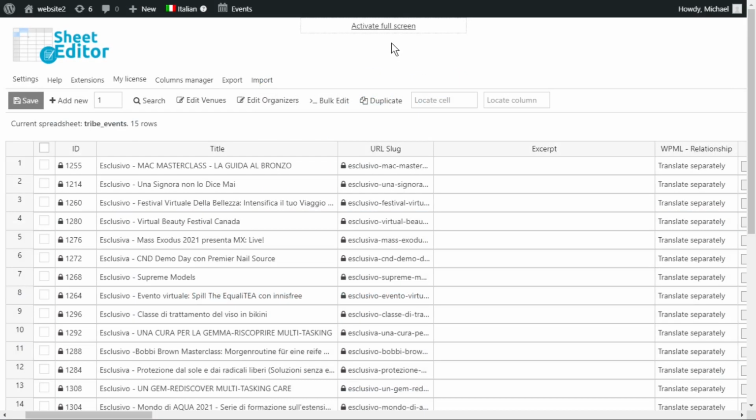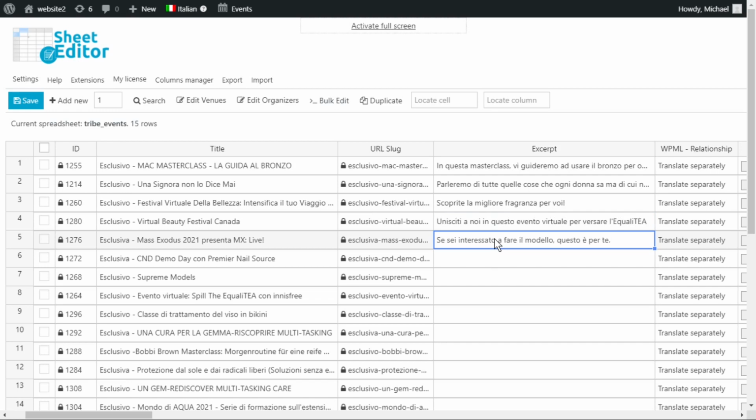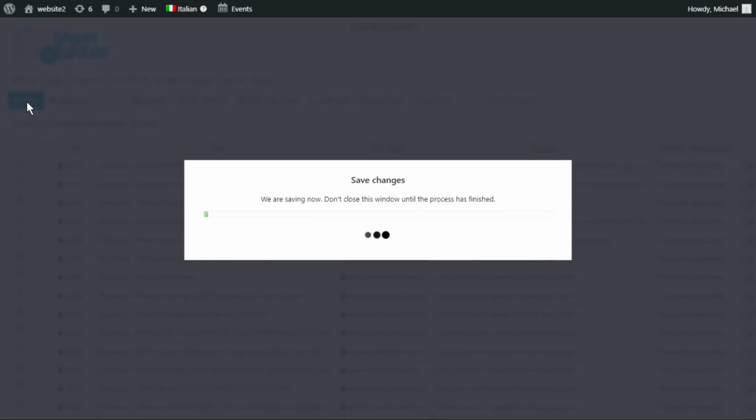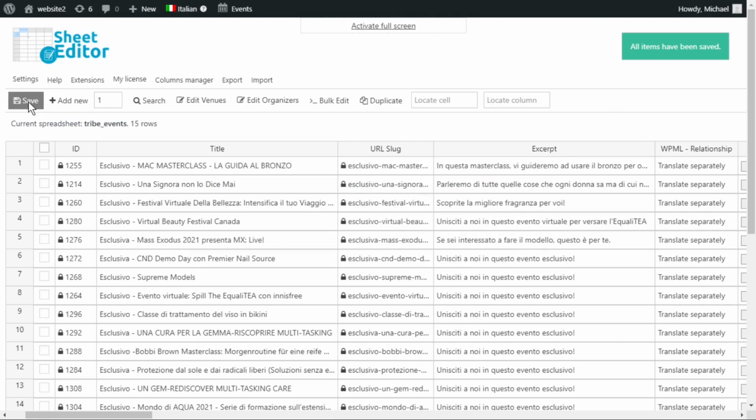You can easily edit event excerpts using the WP Sheet Editor plugin. You just need to edit the text in the excerpt column and then click on Save to apply the changes. Remember that you can edit any of your events fields using the spreadsheet or the bulk edit tool, just as we have done with the previous examples.